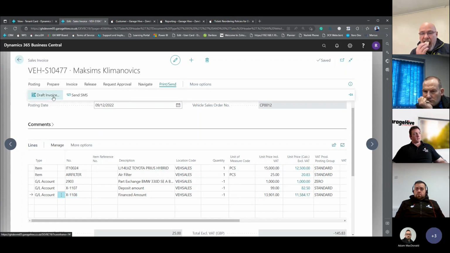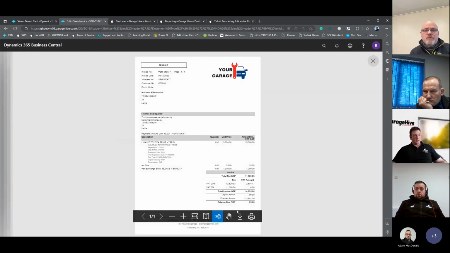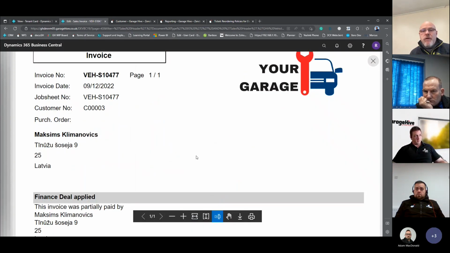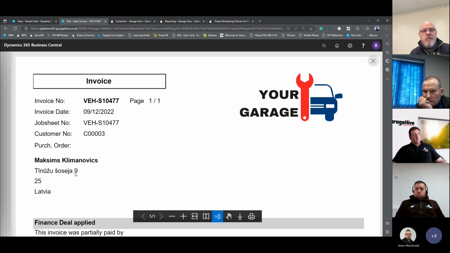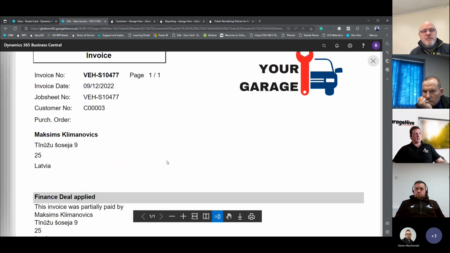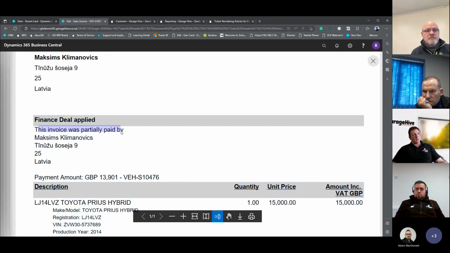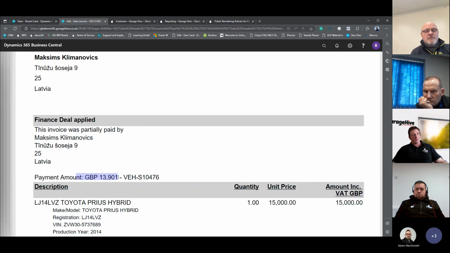And what that gives the customer, if you choose to give them this invoice, because some of our customers asked for something to give their customer, is an invoice to the customer with no reference to the finance company in the header. We add a comment that there's a finance deal applied. So this invoice was partially paid by, imagine that says Close Finance. They paid £13,901 for invoice number blah, blah, blah.